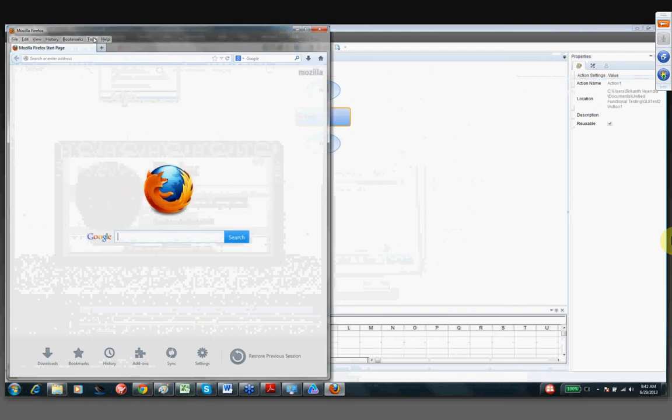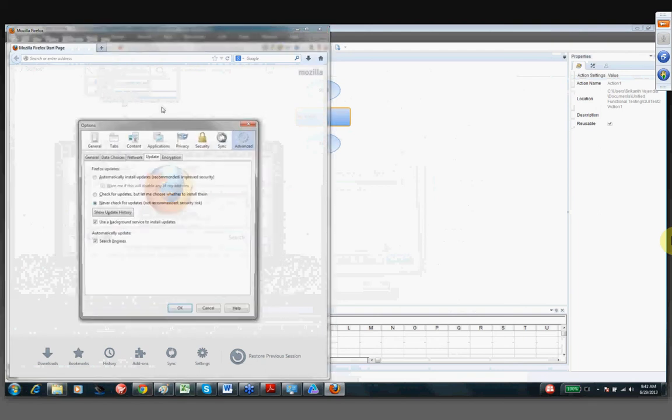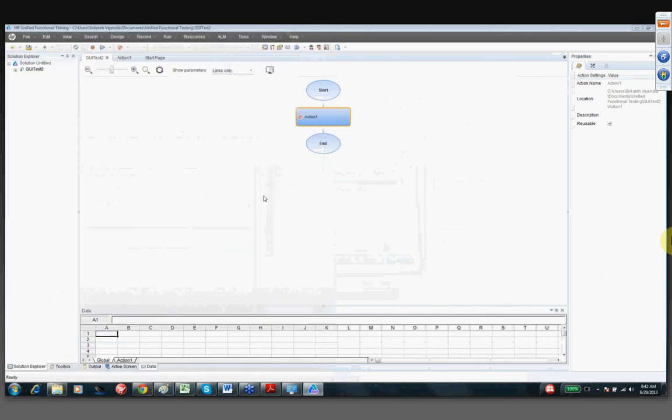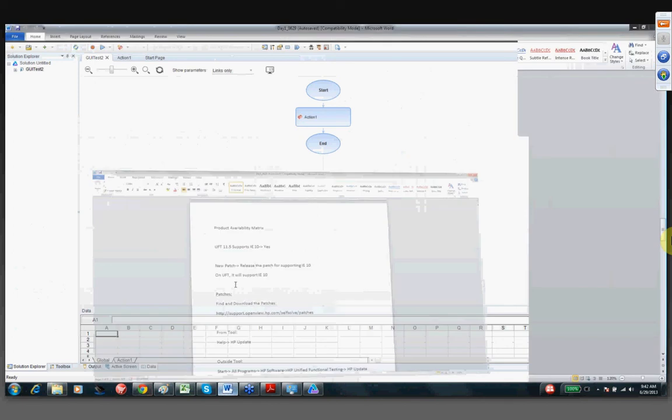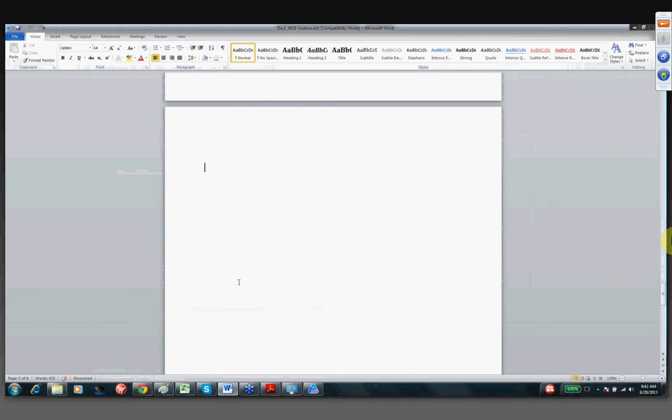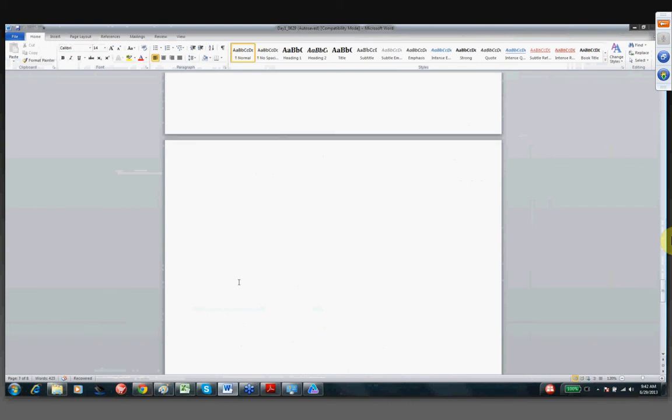The problem is once you download it, immediately go to Tools, Options, under the Advanced category. You see a tab called Update. Simply say never check for updates. If you don't say this immediately, Firefox will be auto updated. Is that clear? Okay, so in this way, we can make sure that each and every browser is supported on our machine or not. Any questions till now?